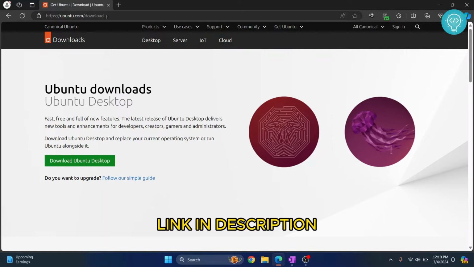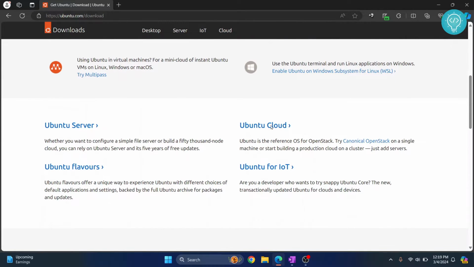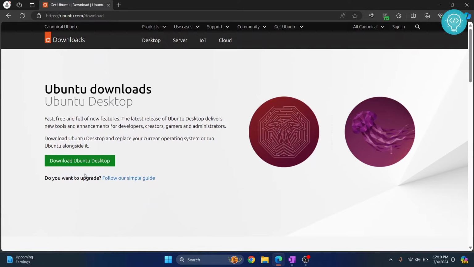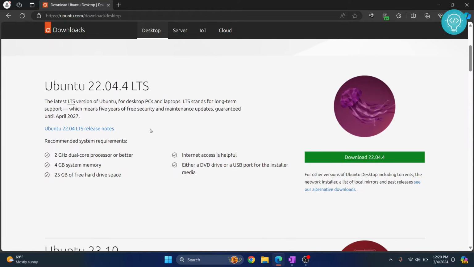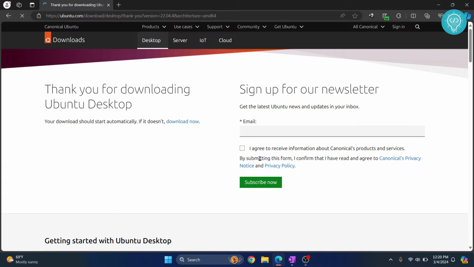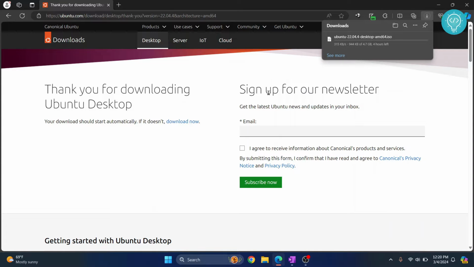So go to this URL and you can download Ubuntu desktop by clicking here, or you can scroll down and download whatever Ubuntu you want. But for most cases, you just want to download Ubuntu desktop for your PC or your computer. Click on this and now you can scroll down and you'll see the details, and these are the recommended system requirements here. So click on download 22.04.4 and your download will start. I already have it downloaded, so I'll just close this for now.